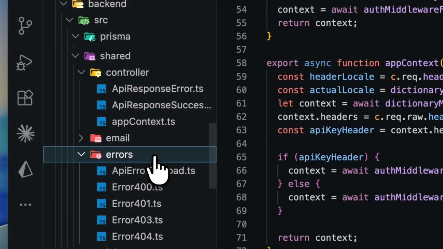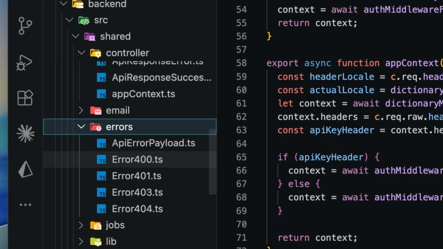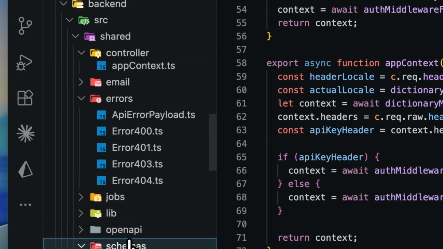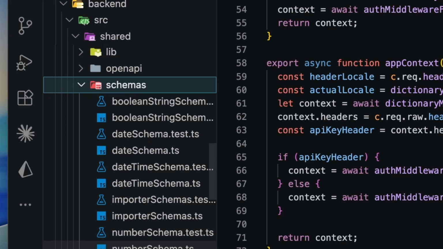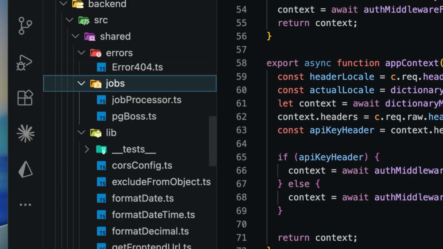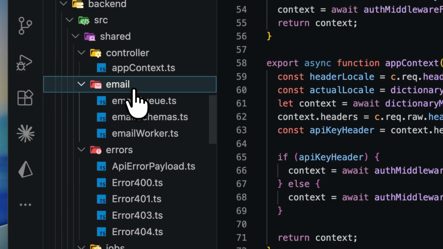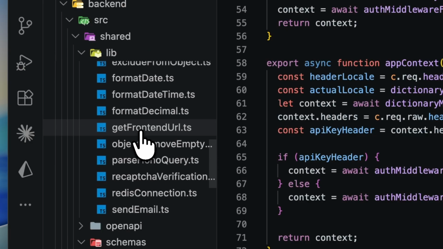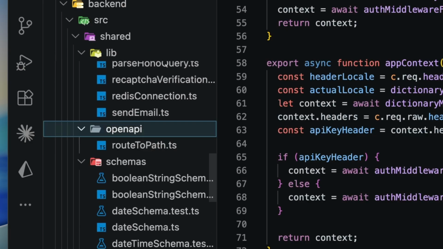Errors holds the typed error classes. Generic errors are never thrown. Schemas holds the reusable Zod schemas for numbers, dates, booleans, UUIDs, ordering, and importers. Lib holds small single-purpose helpers. Jobs holds the pgboss setup and the job processor used in inline and cron modes. Email holds the email queue and worker. Open API holds the helper that turns each controller's root config into an Open API path.